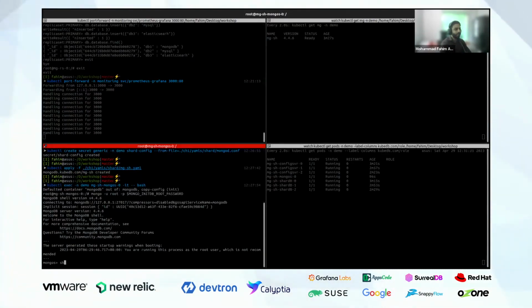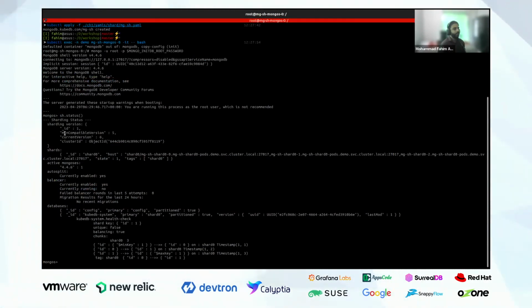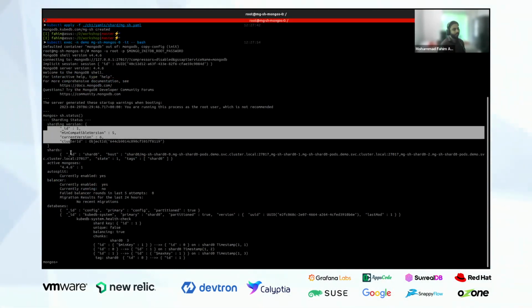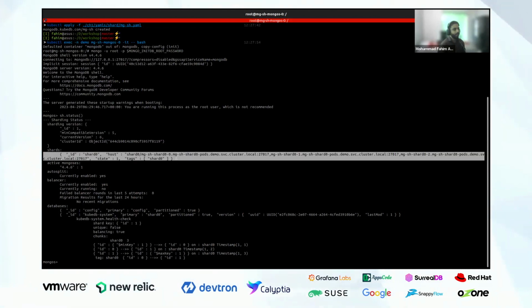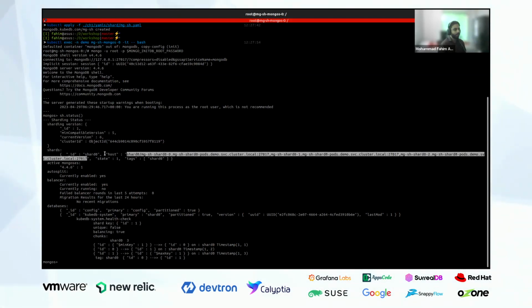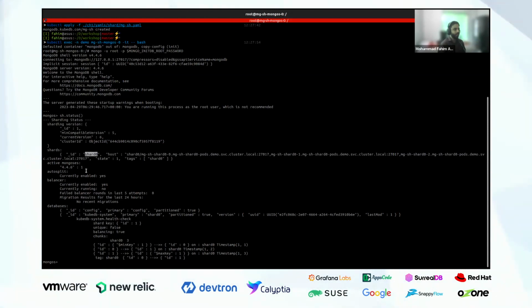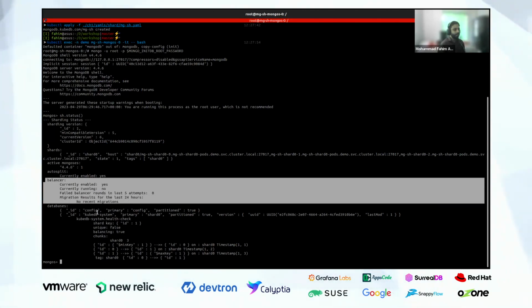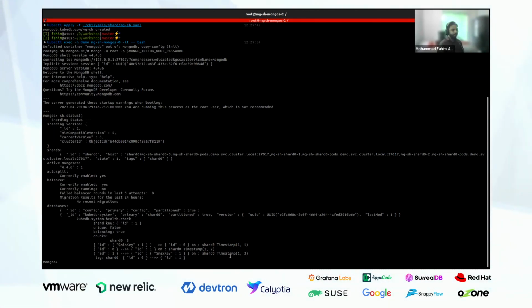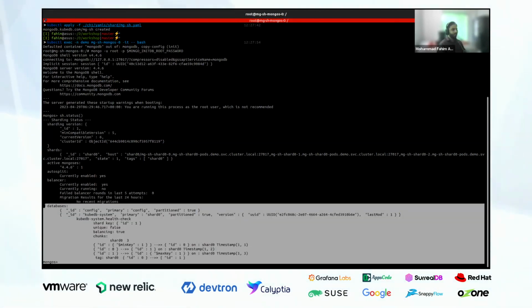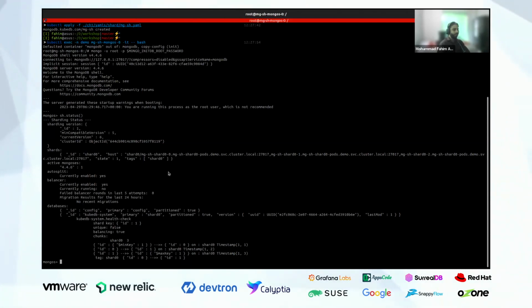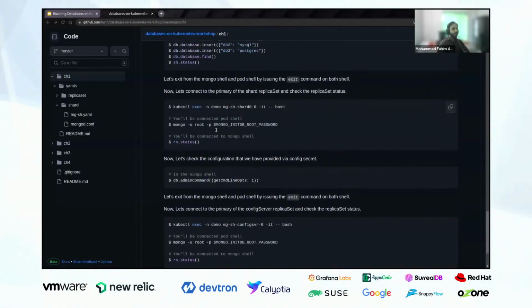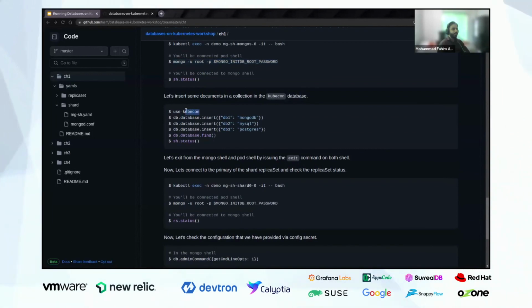If we run the shard status, we'll be able to see the shard status. So we can see the shard versions, the number of shards, which is 1, and the shard members as host. We can see here the ID of the shard is shard 0. We have 1 active Mongos, and we have the balancer enabled. We have some other database information, whether the data is partitioned or not, whether the database is sharded or not, that kind of information.